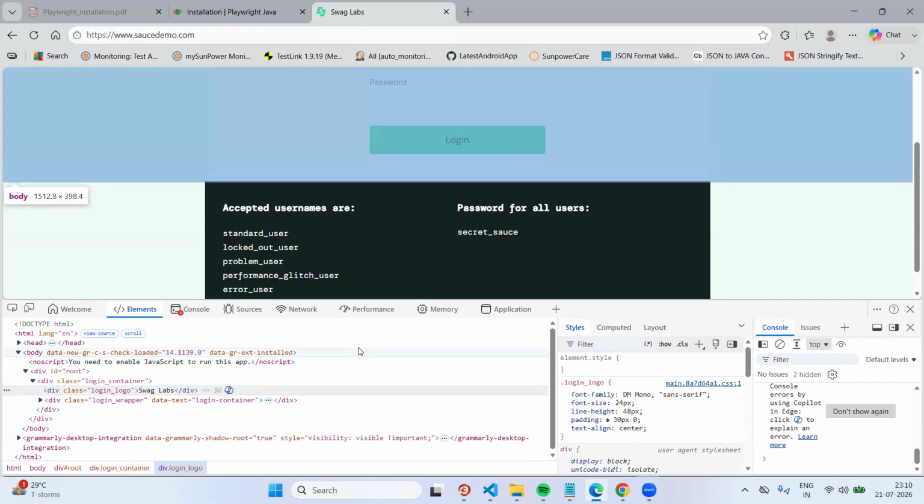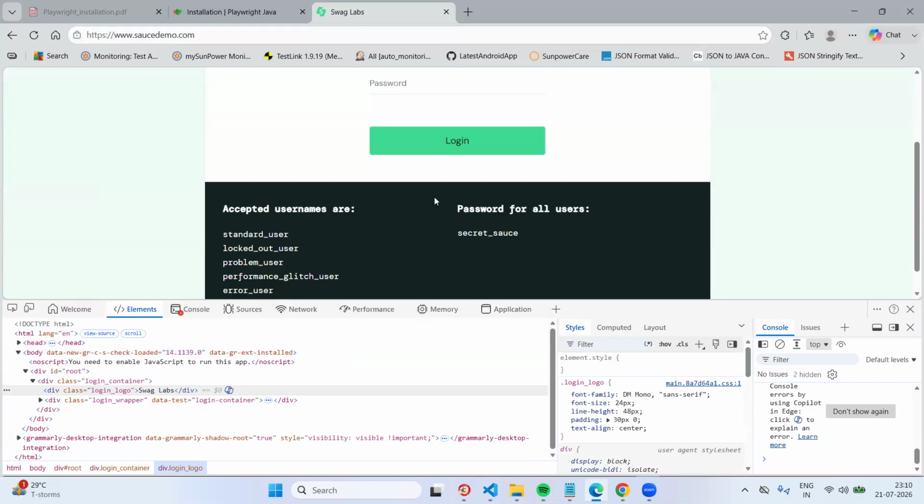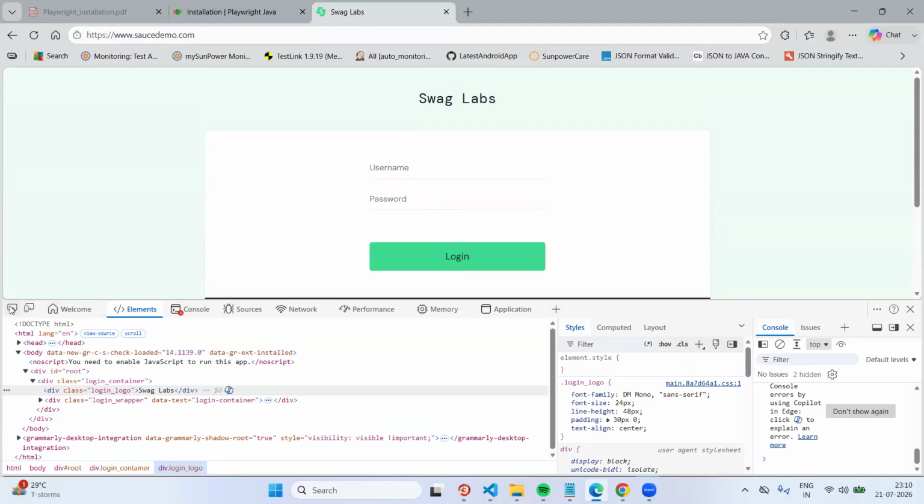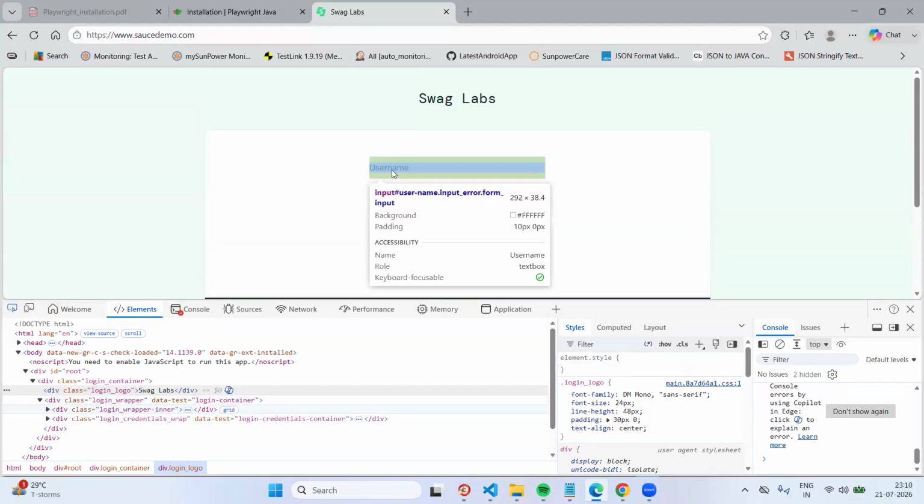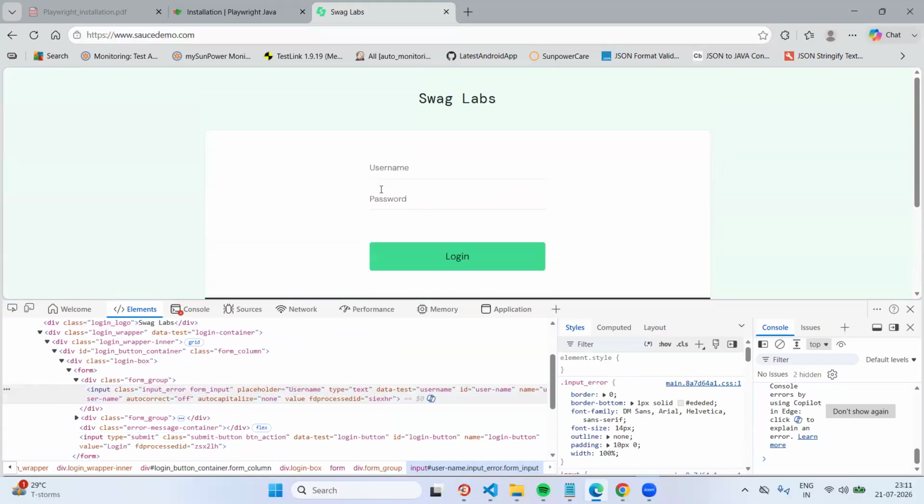If you are opening in Edge, it is a developer tool in Edge browser. Now on the left side you see an arrow. Click on this and highlight the element for which you want to identify the locators. If I click on this, you can see there are multiple properties available for this element, and the respective element will be highlighted in the DOM.